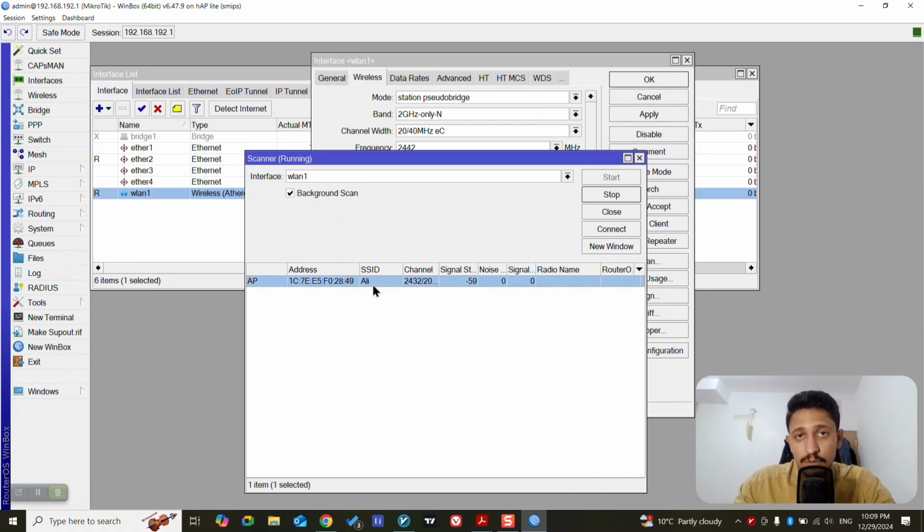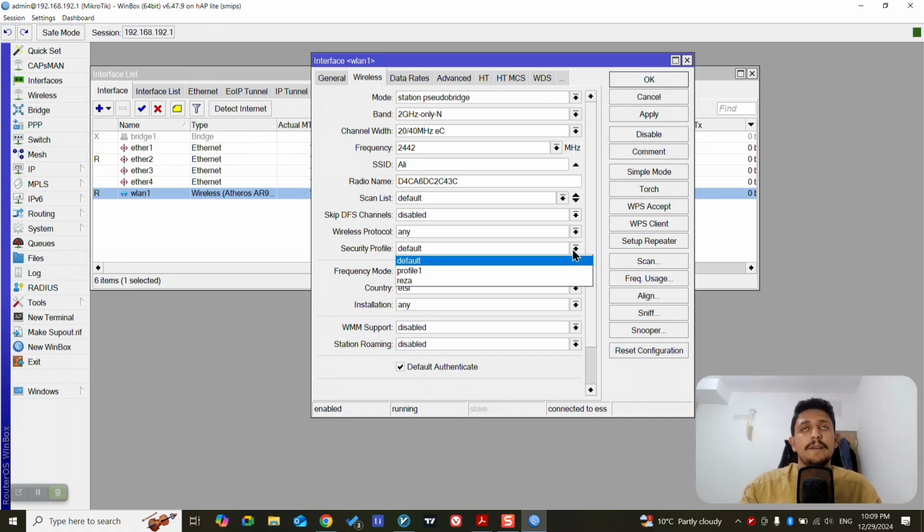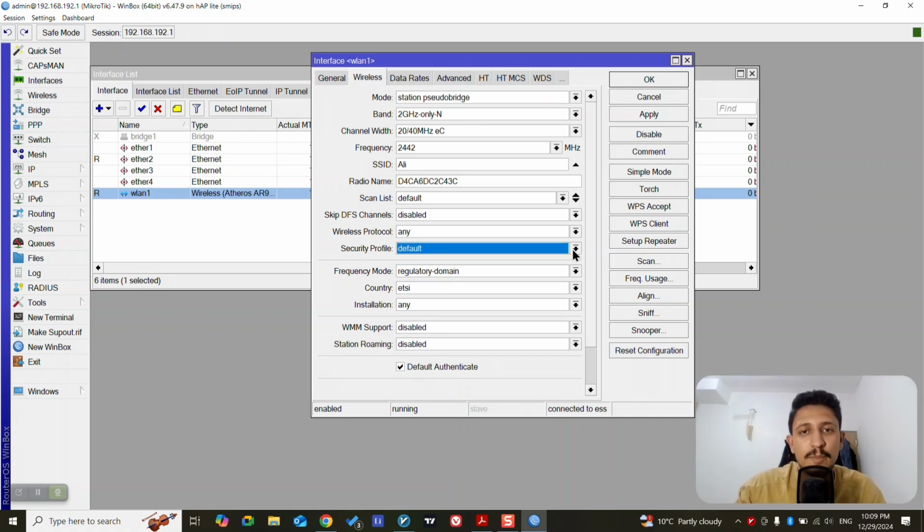This SSID belongs to me. It's my access point that I'm talking about. So after I click on it, I click on connect and then go to this menu again. The only thing I need to set at this level, in this episode, is my security profile, which is my pre-shared key, my password to connect to this access point, which I set on this access point. How can I make a security profile on MikroTik wireless?